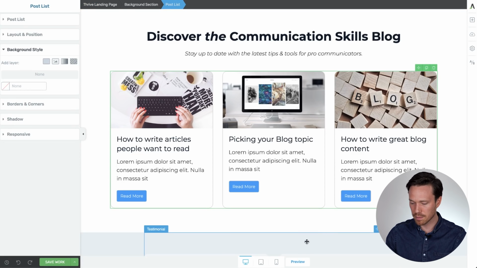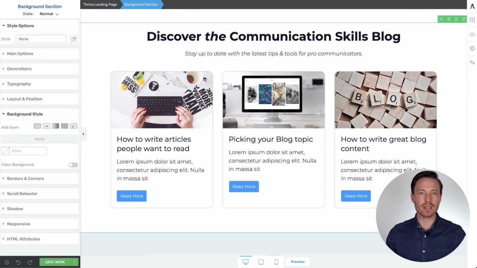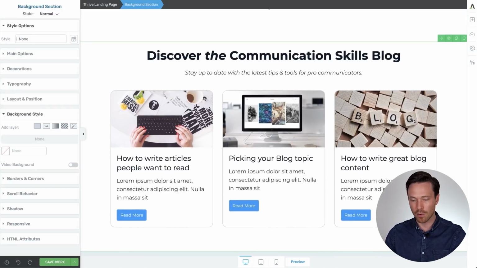And we can click done. Already, this is looking great. This is pulling in three different blog articles from my site and I've completely styled how it looks. So what happens if you delete an element that you want to put back in?